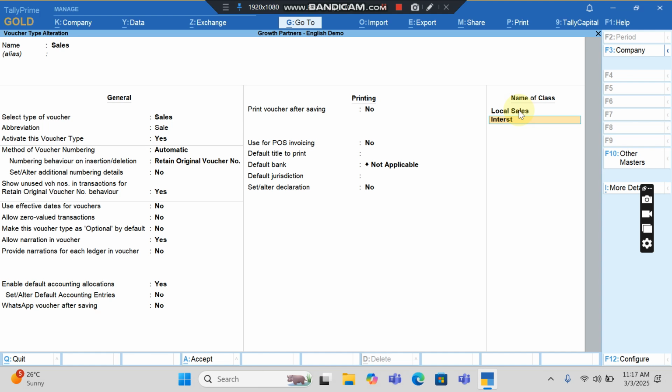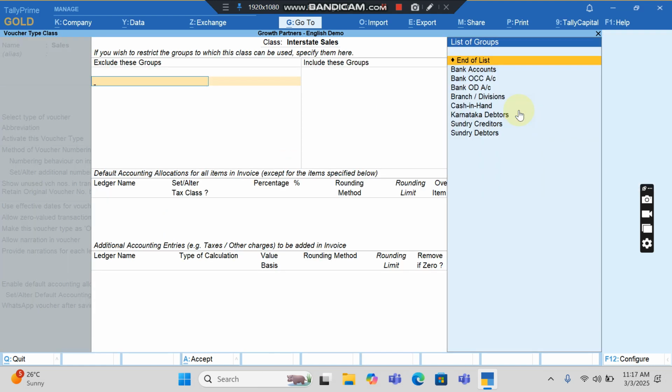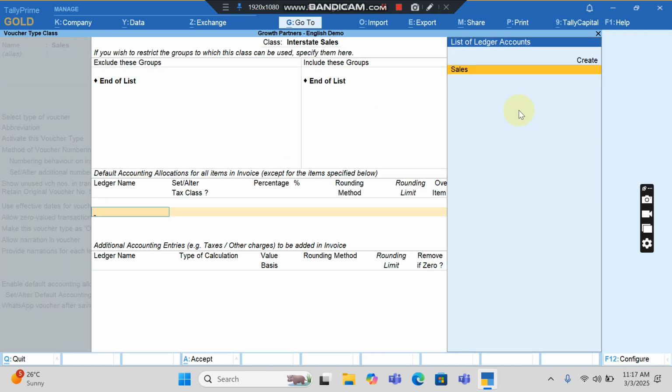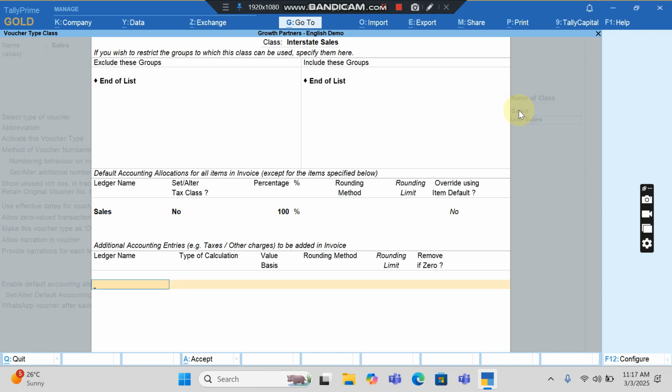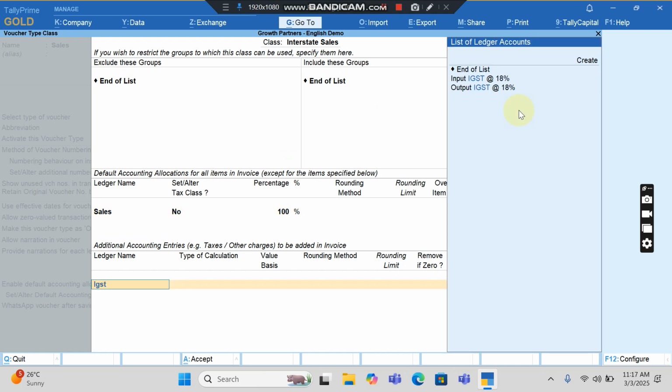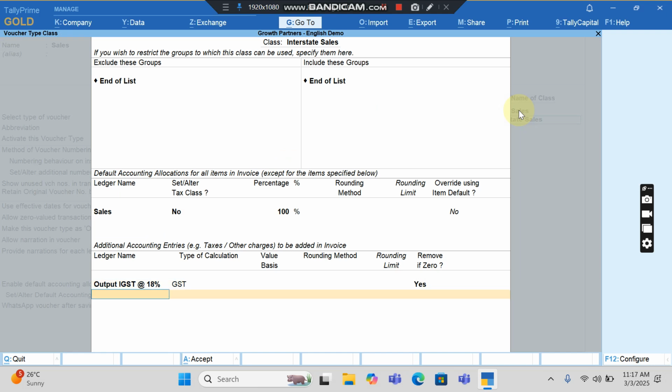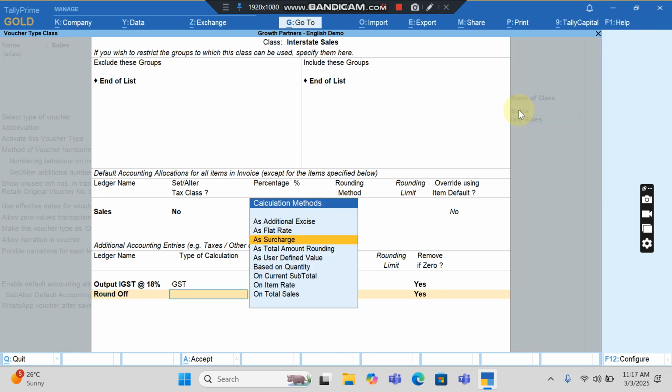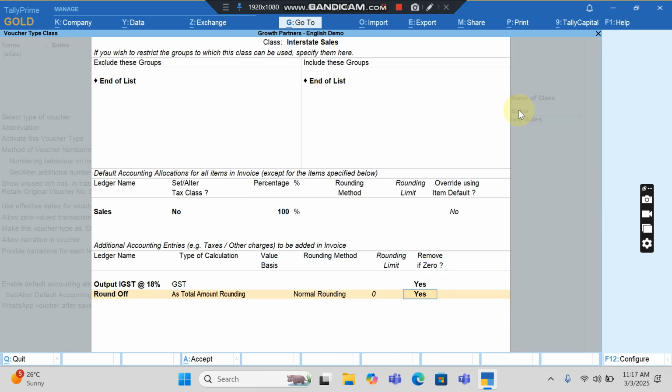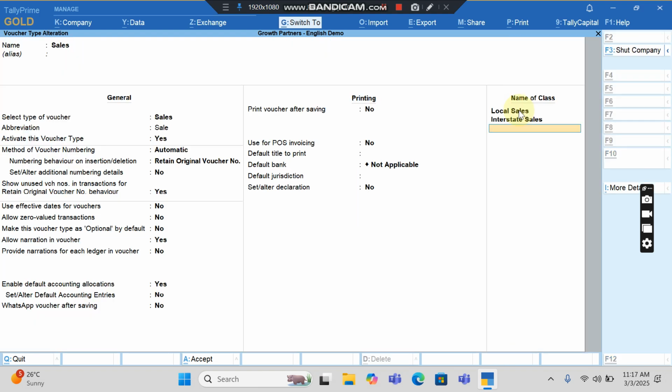In the same way, I'll also do interstate sales here, at the end of the list, and then I'll select sales again. Here, since it's interstate, I'll select output IGST, and then I'll select round off as total amount rounding, normal rounding, zero, say yes, and then I'll save this.